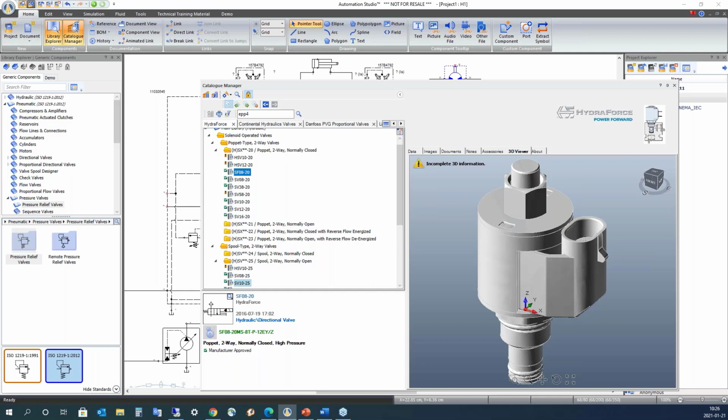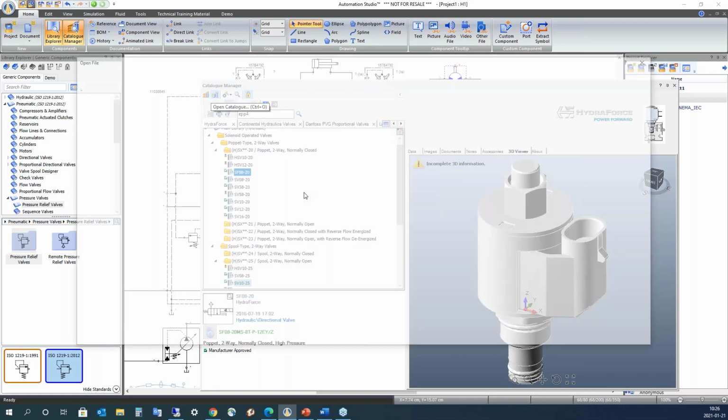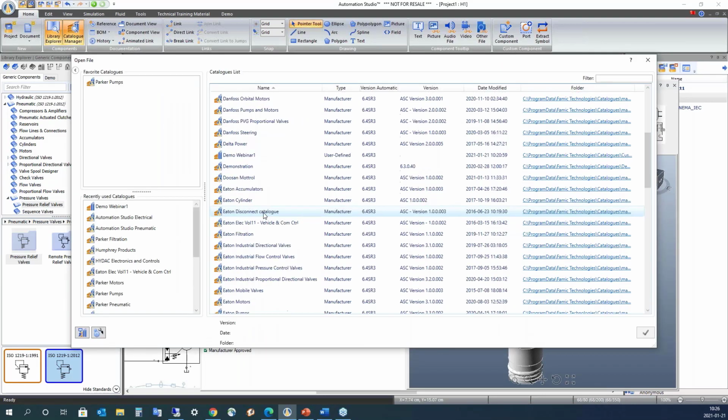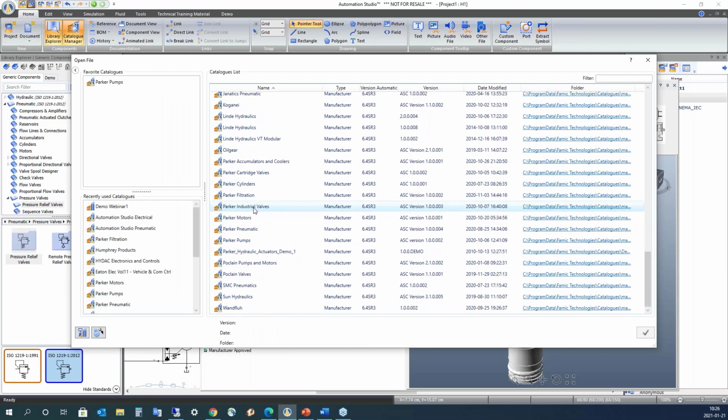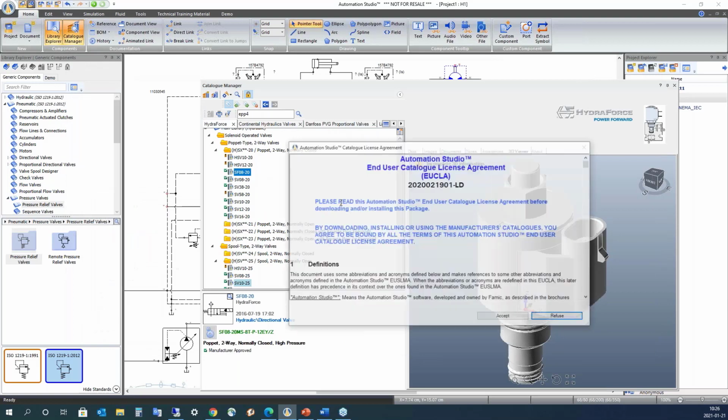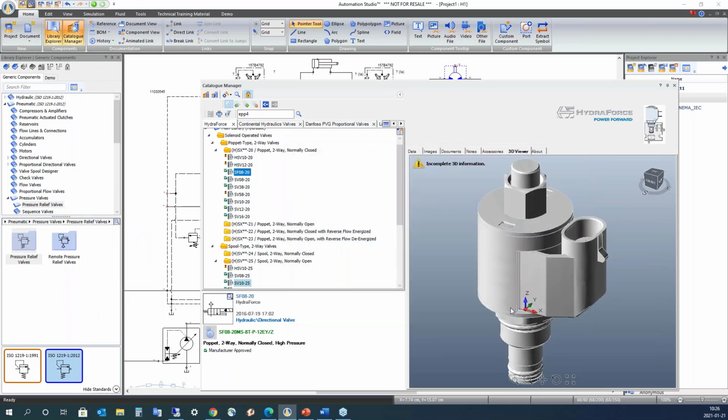Another question is from, I saw, Vincent. Yes, some ask me. There will be Parker cartridge valves. Of course, it's already in my list here. Yes, Parker cartridge valves are here and will also be available in 7.0 with the 3D. No problem.